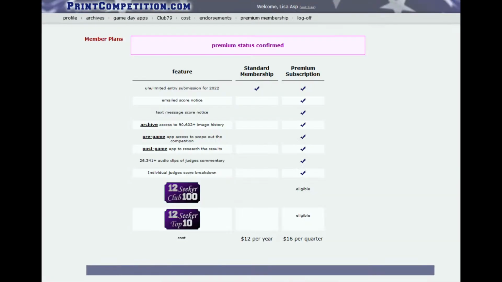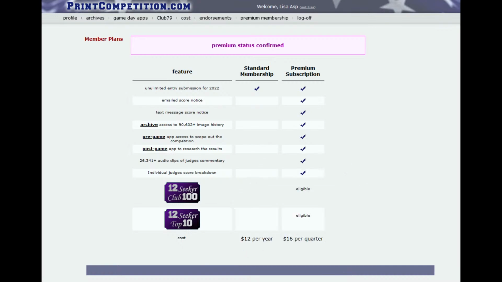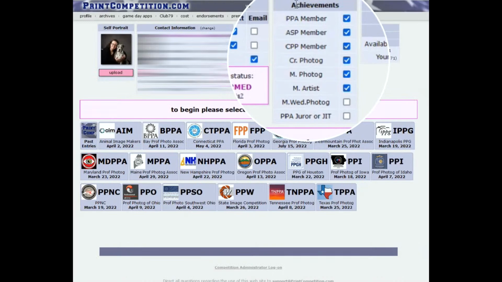I always recommend getting the premium membership. I think it's like $16 for the quarter. So it is such a good deal to be able to go through the archives, see what scored well, and listen to the judges. We'll look at the archives in a minute, but you can sort by the ones that have audio included. So you can actually just sit and watch and listen to what they have to say about the images. It's such great education for like $16 for 3 months. Highly, highly recommend it.